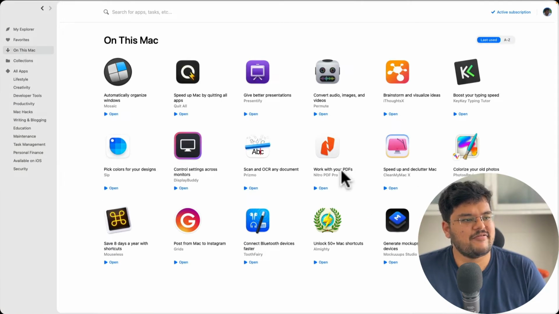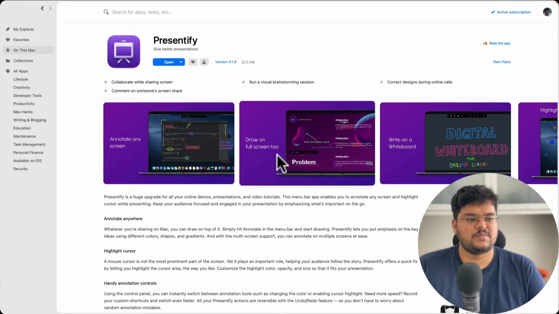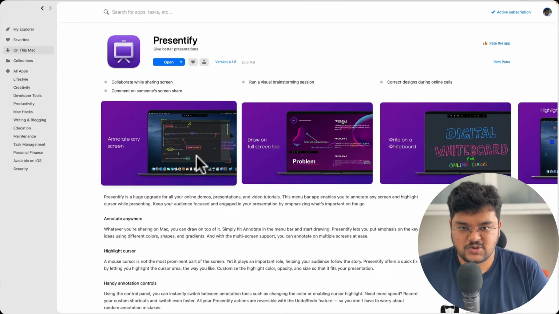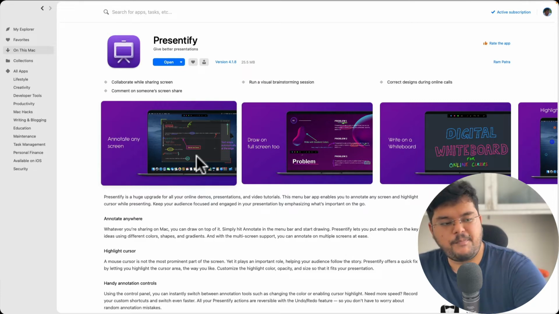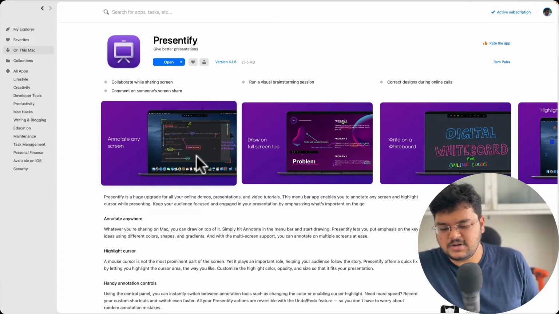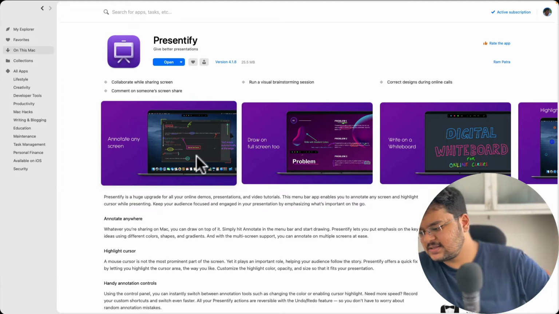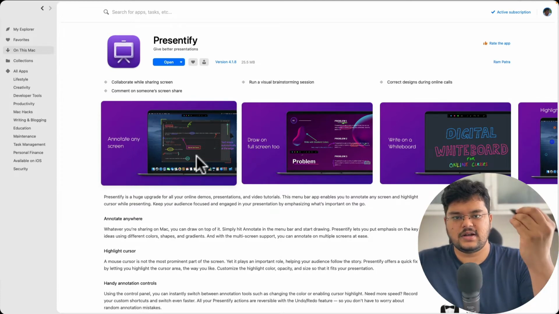Next, I have for you something which, if you do a lot of Google meetings or you end up working on a lot of files, you should check out. The name of the software is Presentify. Of course, it comes with the same Setapp membership or Setapp subscription. Now, I have paired this with a pen tablet like this. A pen tablet is a digital tablet.